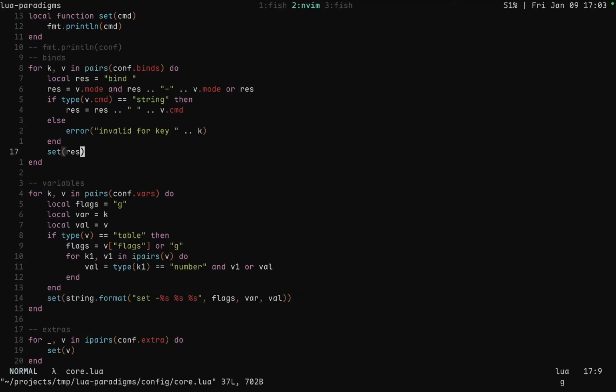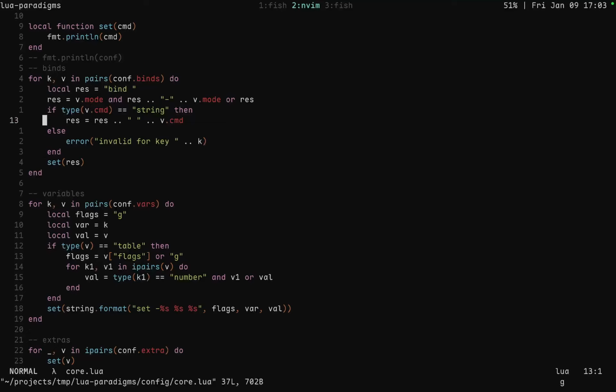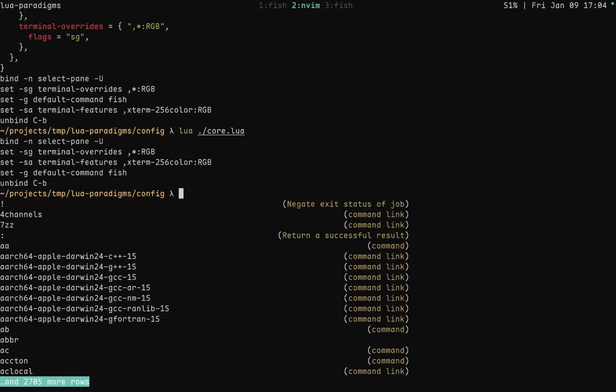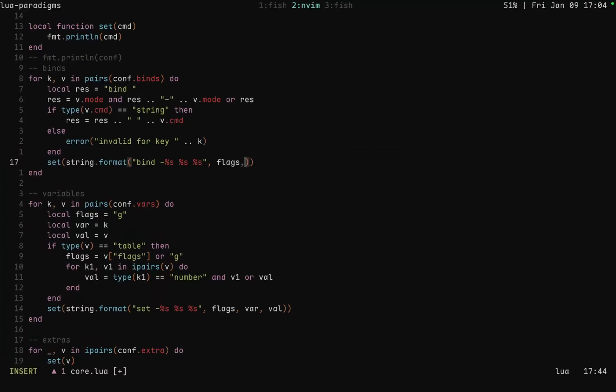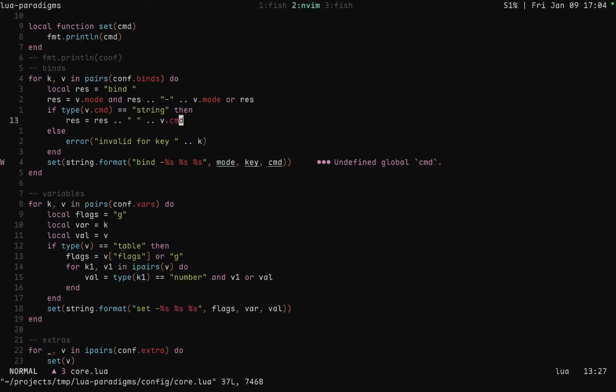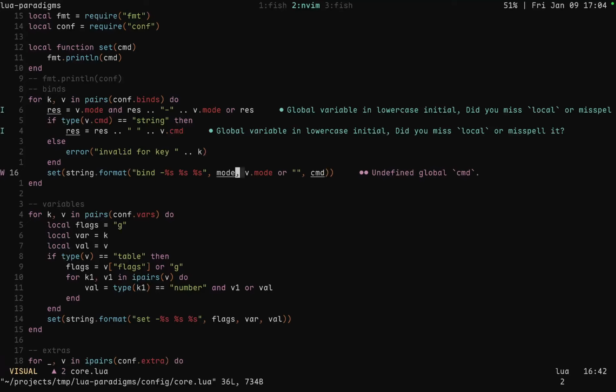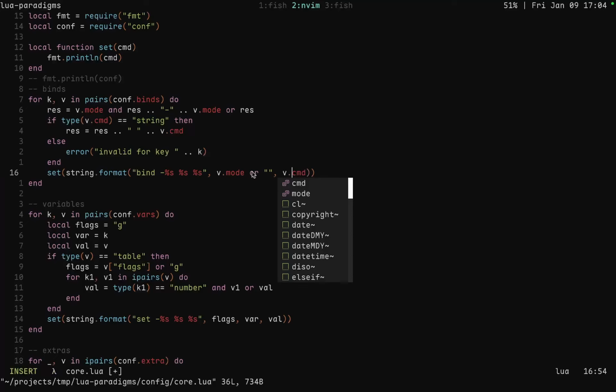Ooh, and this could be done all of it via format. Yeah. Let's go. No, that's not what I'm doing. Okay, flags. With no mode, key, and what do we do? CMD makes a lot of sense. All right, so v.modes or nothing, and the second one is going to be v.key.